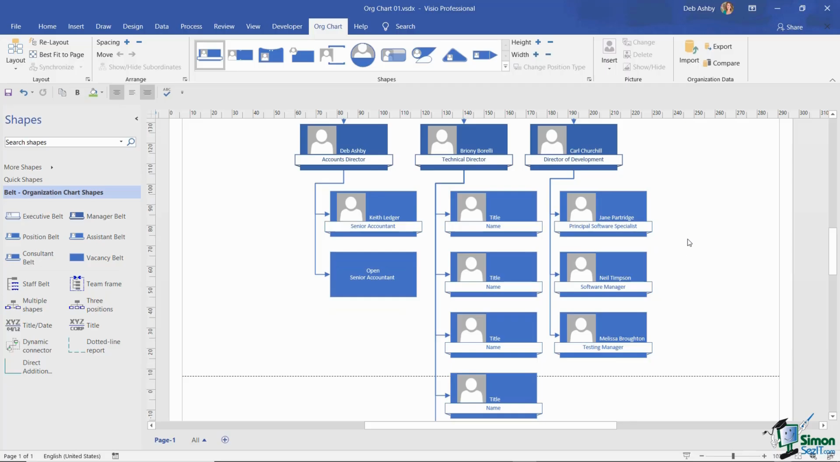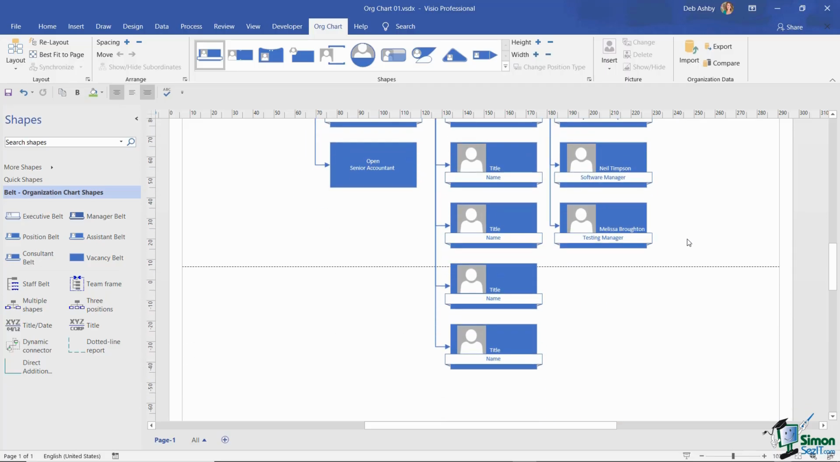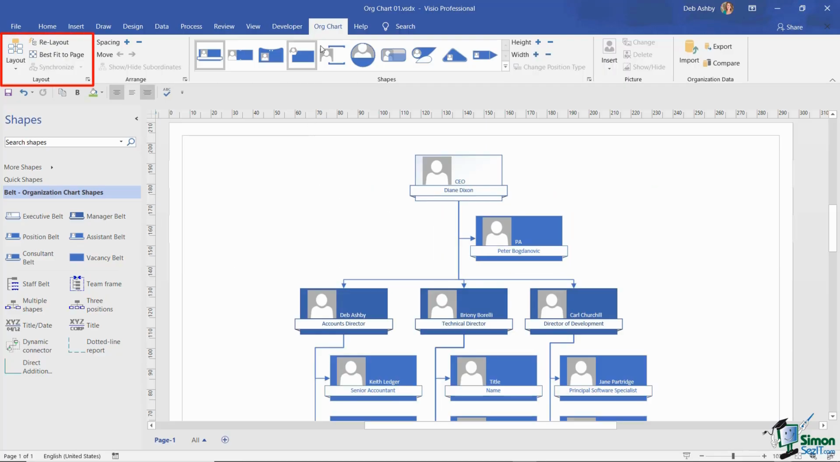Now notice how, now that I've done that, the organization chart no longer fits on one sheet of paper. Now Visio does a really good job of laying out an organization chart, but looking at this, I could probably, with a little bit of jiggery-pokery wizardry, try and fit this all on one page. So I'm going to try a few different things in order to get all of this information onto one piece of paper. Now the first thing I could do is go up to the Org Chart tab and look in the Layout group. You can see that one option that I have there is Re-Layout.